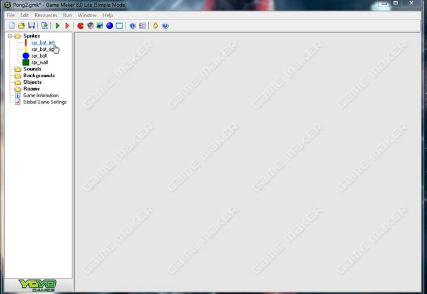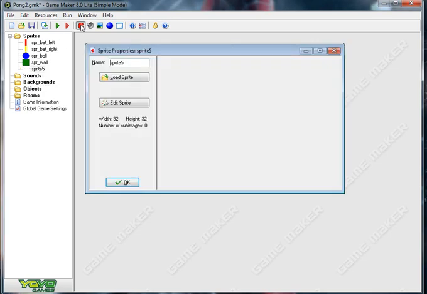Okay, the next thing we're going to do is make some sprites for our scoring. So again I'm going to go to the sprite menu. I'm going to call this first one sprite underscore score left.